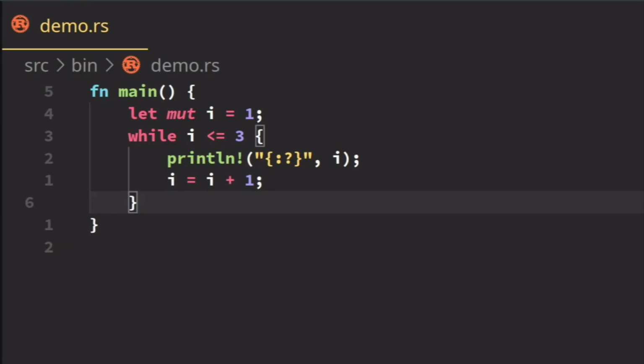I'll walk through line by line so we can see how this program works. We first create a variable named i. It is mutable, so we can change it later. And we use the let keyword to actually create the variable. So 1 is assigned to i initially.